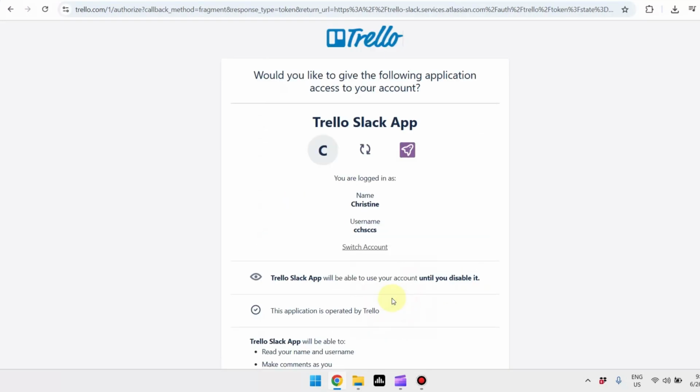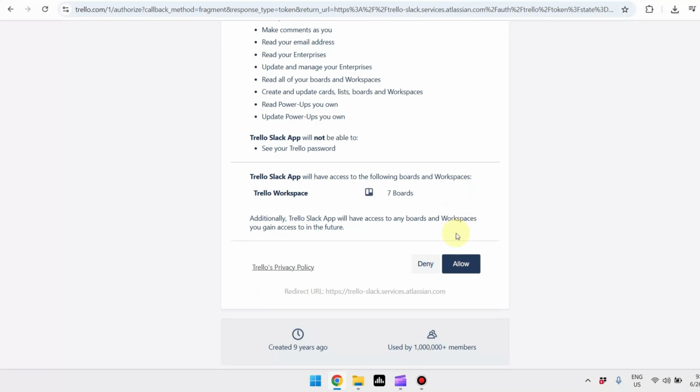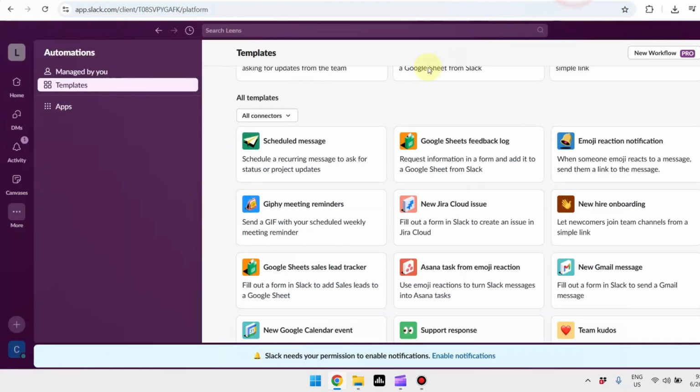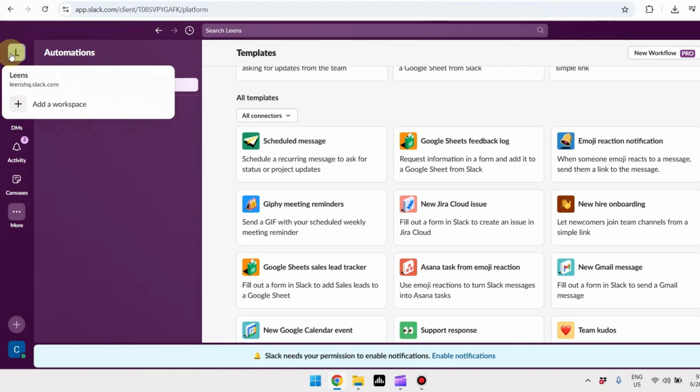allow. And you're going to need to give access to your account. So all you have to do once again is click on allow. And just by that, as you can see, Trello and Slack are now connected to each other. So that's pretty much it.